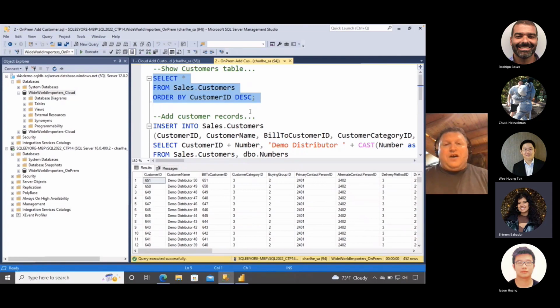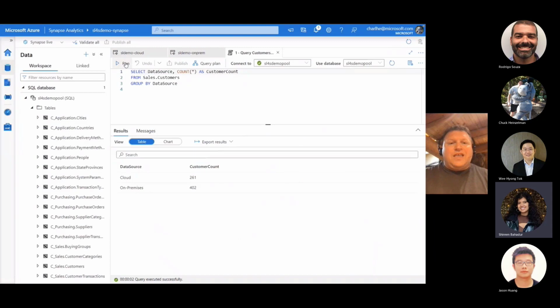So if I go back into my Synapse environment and rerun this query, there we are. In just the time that it took me to explain what's happening behind the scenes, those 150 new records were moved from those two separate sources into one dedicated SQL pool.